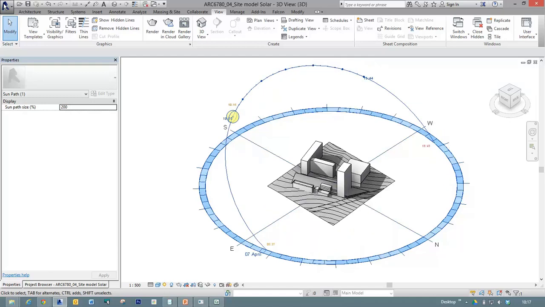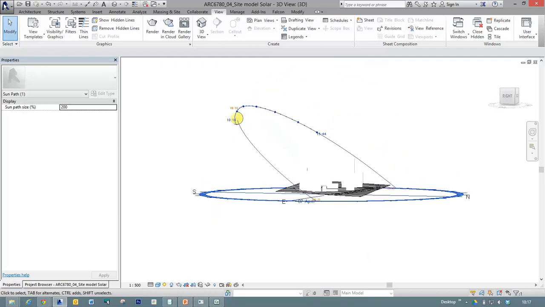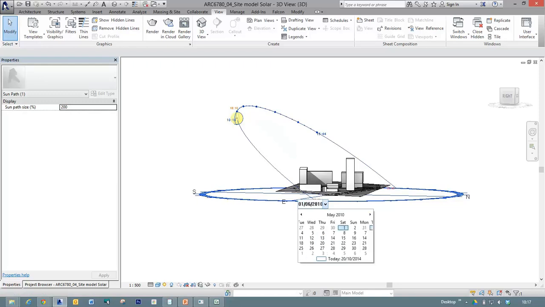And it's quite interesting here. If I'm just going to change my view slightly. If we just do that again and look at the impact on the sun path. I'll go back to middle of June.